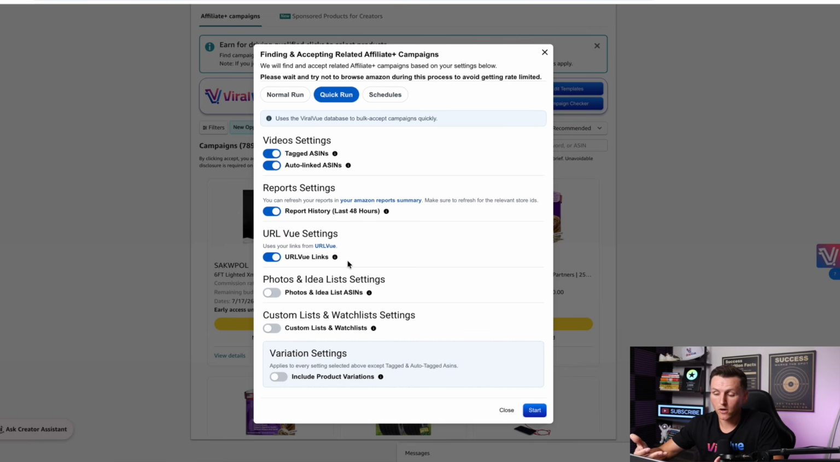If you're not using URL view and deep linking products, this is not going to be applicable, but I would definitely recommend using URL view. This is included in the Pro subscription, completely free. So it's kind of a no-brainer. So that's the URL view settings.